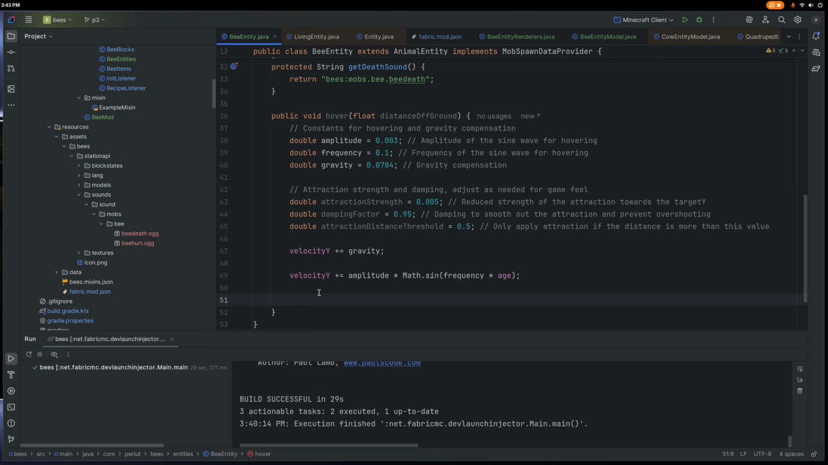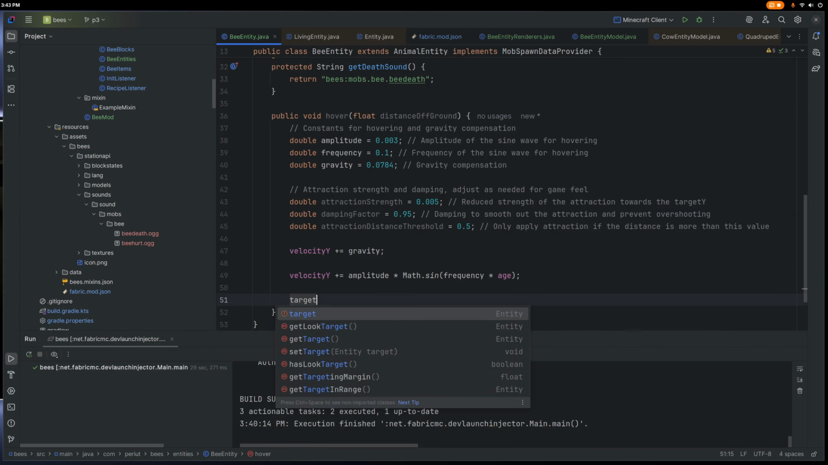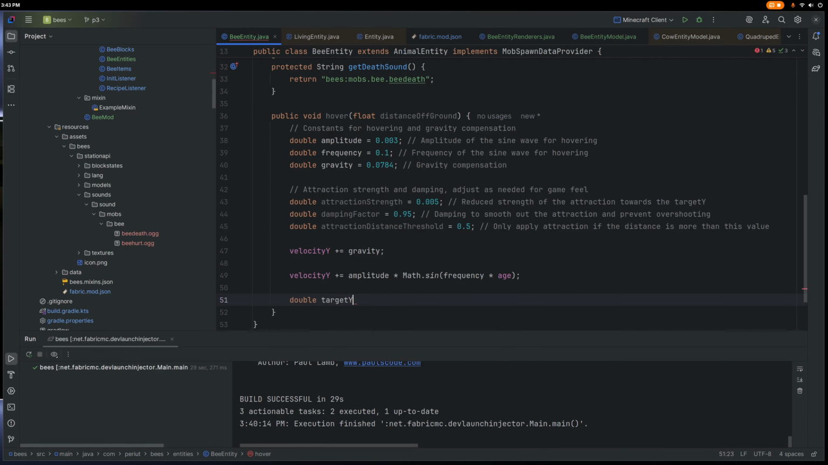Okay, so the other thing that we want to do is we want to set up a target y position that we want to get to based off of how far off the ground we want to be. So I'm going to use the block below the mob to begin with. So if the bee was in y position 10, I'm looking at y position 9 here. And I'm basically going to go ahead and go down, and I'm going to go down three blocks.